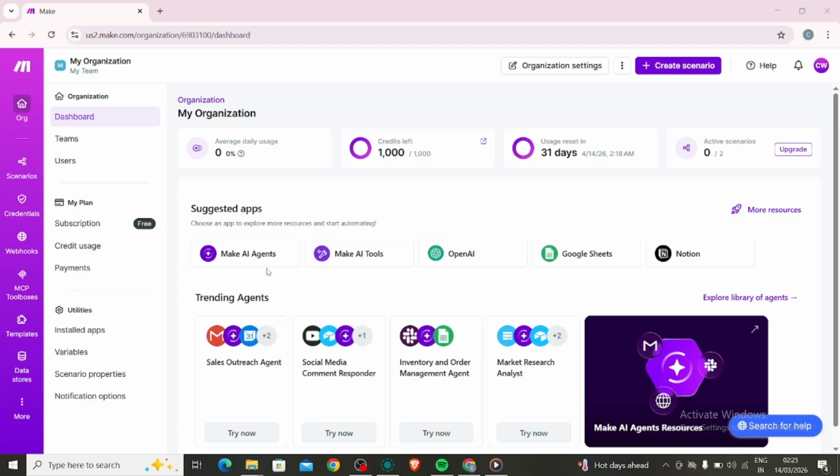Step 1. Log in to Make.com. First, open your browser and go to Make.com website. Sign in to your account. Once logged in, you will see the Make dashboard.